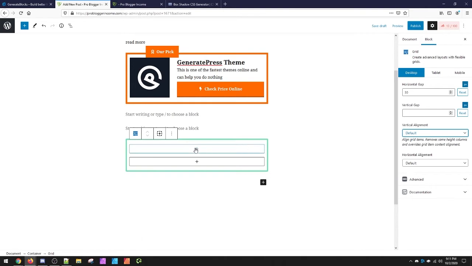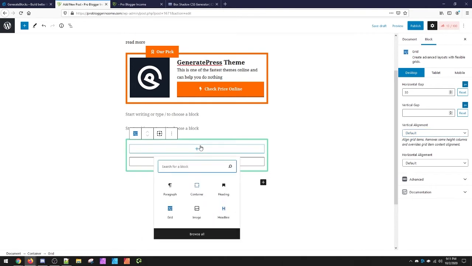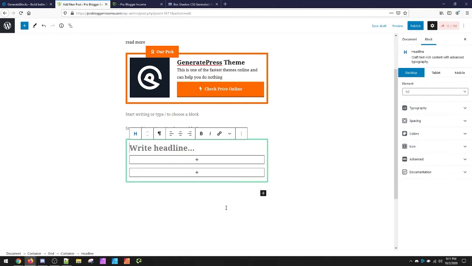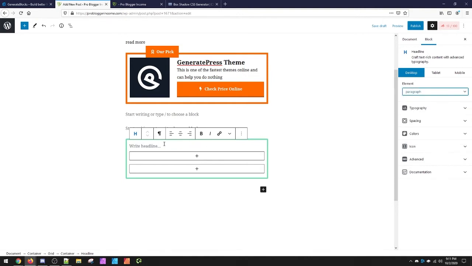You can leave it as default for now. It's fine. Inside here, you're going to choose headline, which is what they use for GeneratePress, because it's basically a text block that can do everything. So when you add a headline, you'll see it looks like it's a header, and you want this font to be small. So you go over here where it says element, and you can just change it to a paragraph instead.